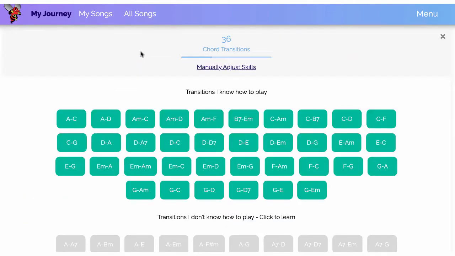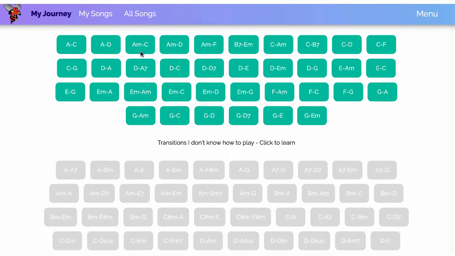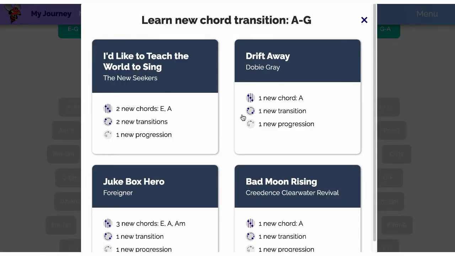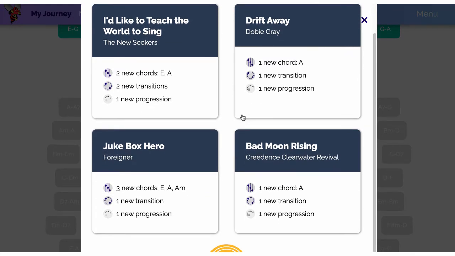We have a similar type of thing for the chord transitions. The green is everything they've learned, and the gray is everything they haven't learned. And again, you can go in and maybe you're teaching the A to G transition this week. You can click here, and again, here's a list of songs that have that A to G transition. A student can pick something they like and go and play a song that has that skill.